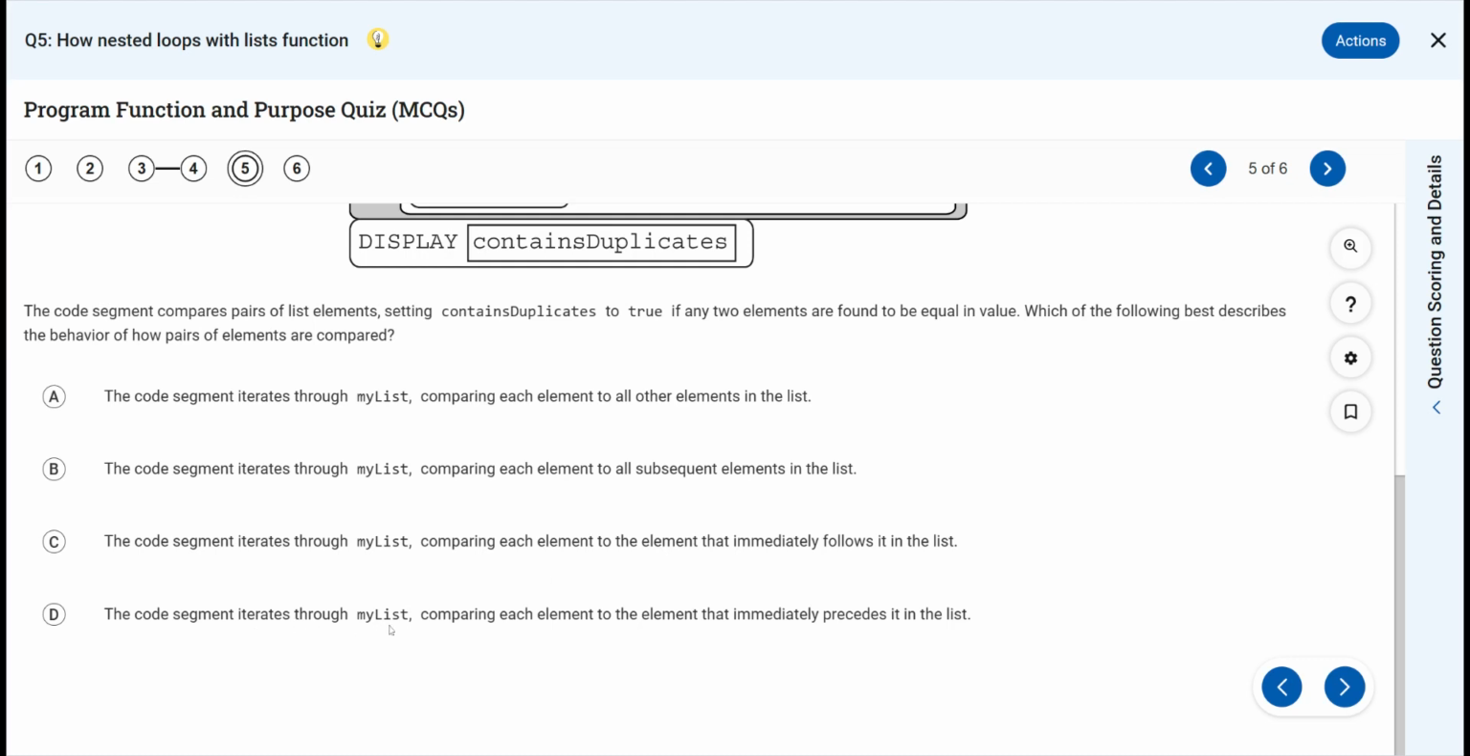And the last one, comparing each element to the element that immediately precedes. No, it doesn't just check it against the one immediately before it. So the answer here for me is B, the one that says the code segment iterates through my list, comparing each element to all subsequent elements in the list. Again, my note is just that it stops short of the last element, but that's fine.